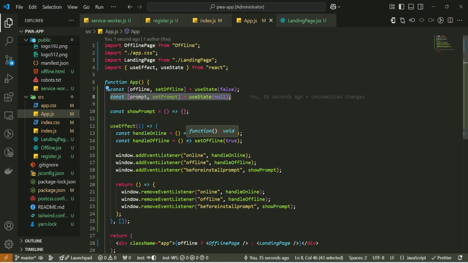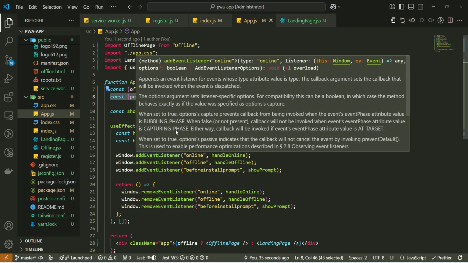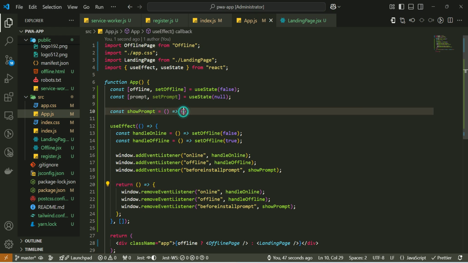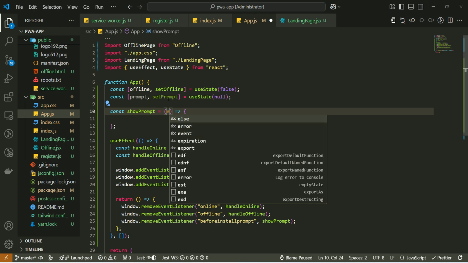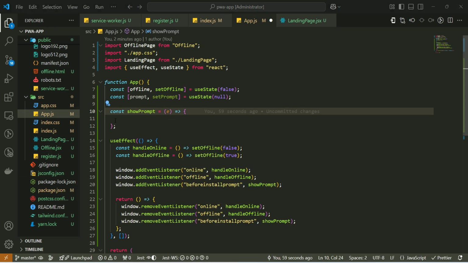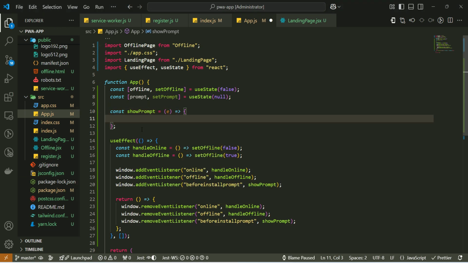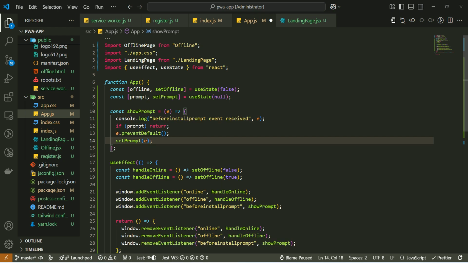and then we'll use this state whenever the user clicks on the install button. Okay, so the code that we need to write inside show prompt is basically we are going to get an event. That event we need to store in this state.